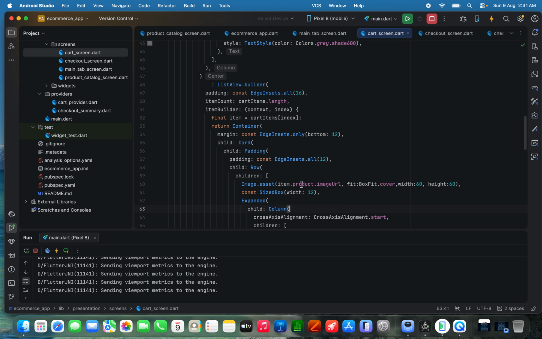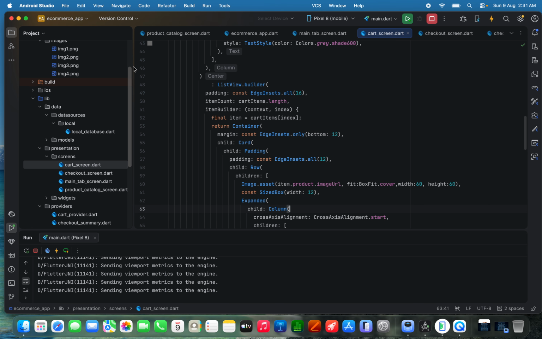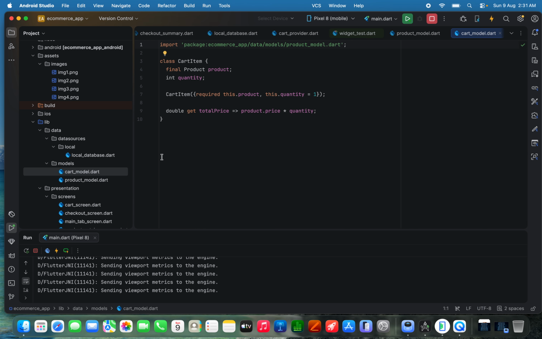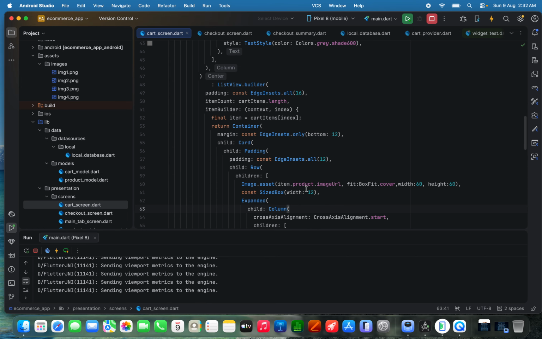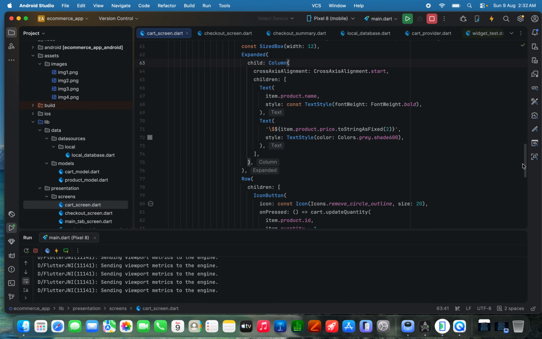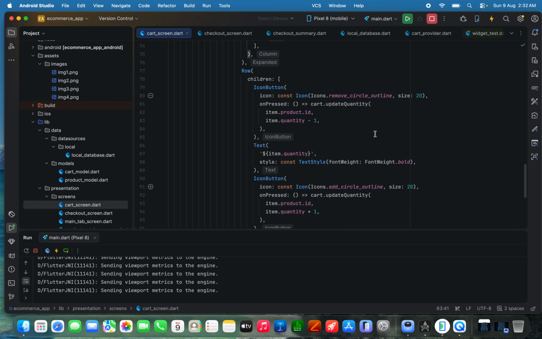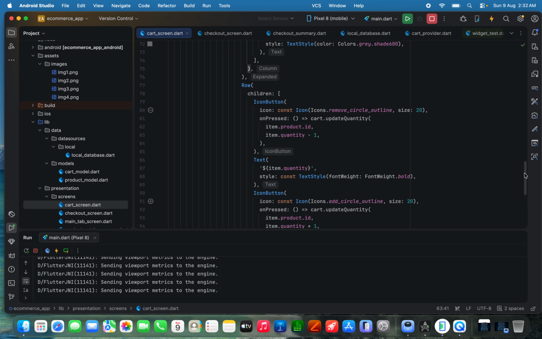Remember, we are passing product inside our cart model here. So passing product here. So that's why we're doing item.product.imageUrl here. So I think that's all. And then for increments, I think this is for removing. This is updating quantity now. So cart.updateQuantity. So we're just getting that method.